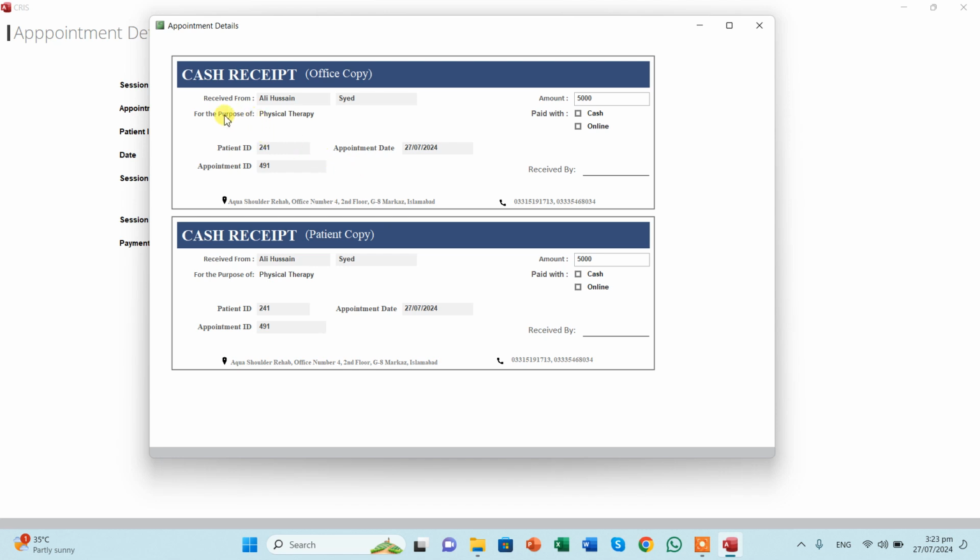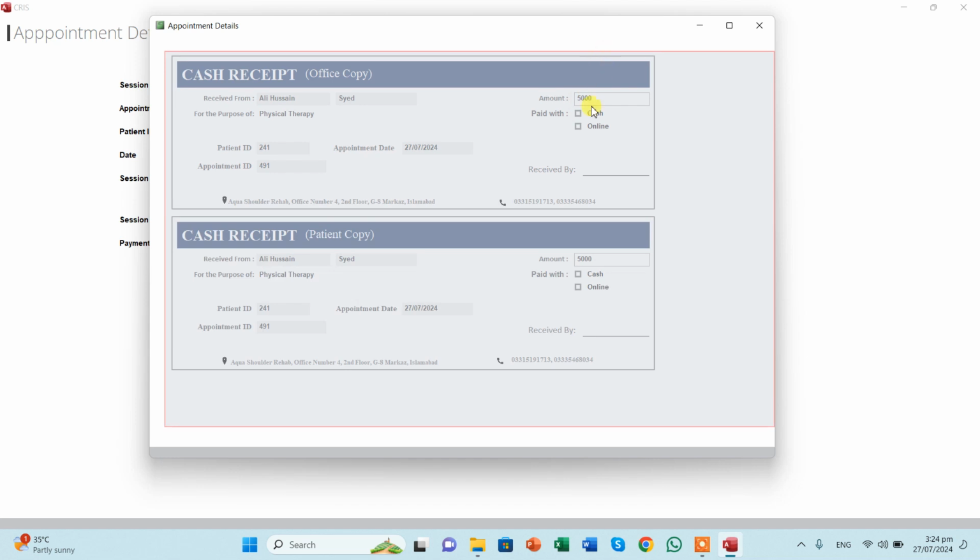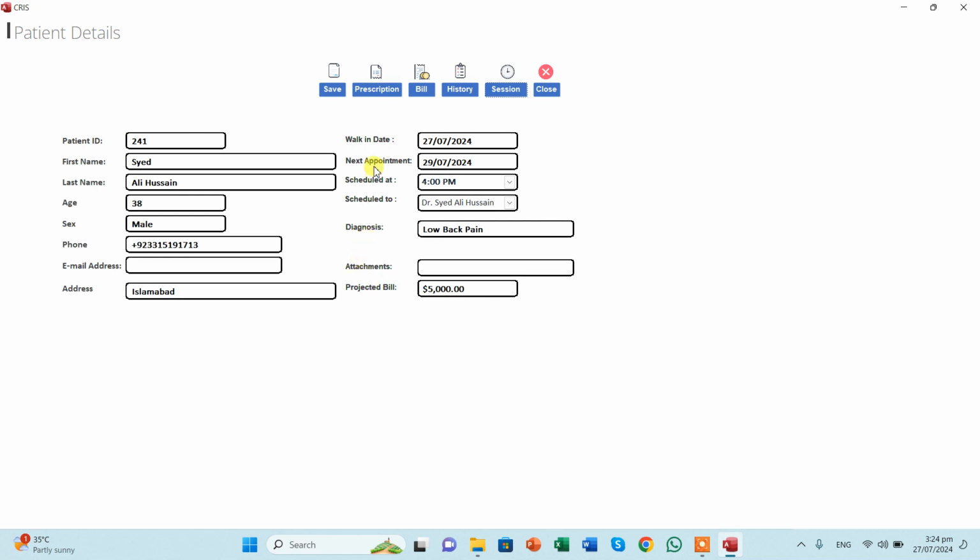Now when I print it over here, you can see it's the office copy, and this is the patient copy, and this is my name. So over here it is the last name and the first name. In this sequence, you can also modify and change it. Syed Ali Hussain and physical therapy, for the purpose of physical therapy, and the patient ID, appointment ID, and date. And you can also select or take cash after you print it. And that's really very easy. And over here, you can see the details of your clinic, and you can again modify it if you want.